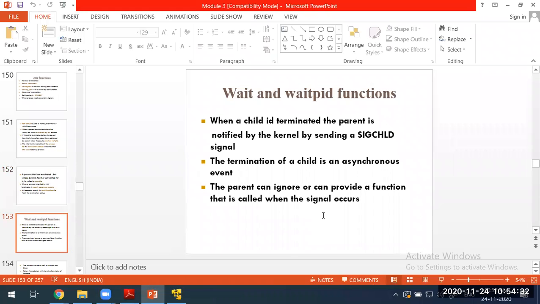I think we have less than 1 minute. This wait and waitpid are just to get information about the termination of the child process. That we'll discuss in the next class.